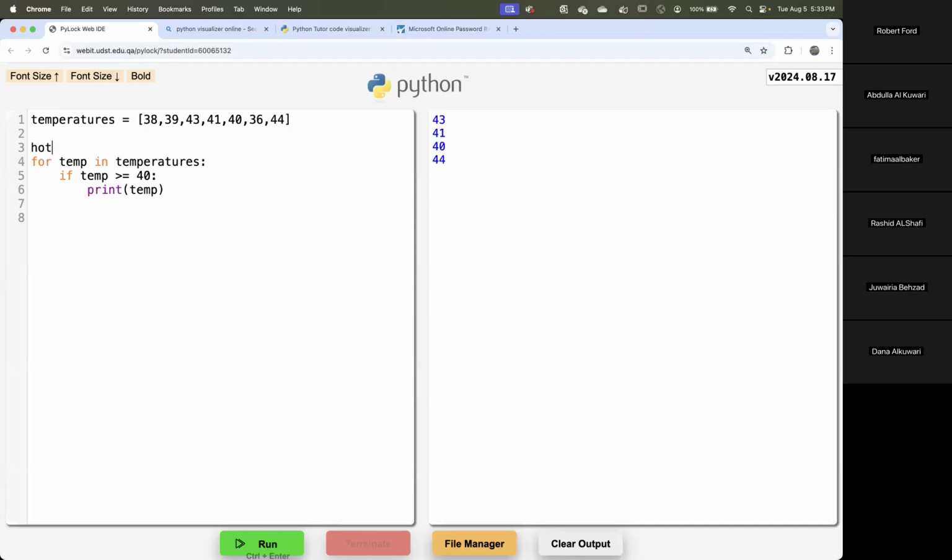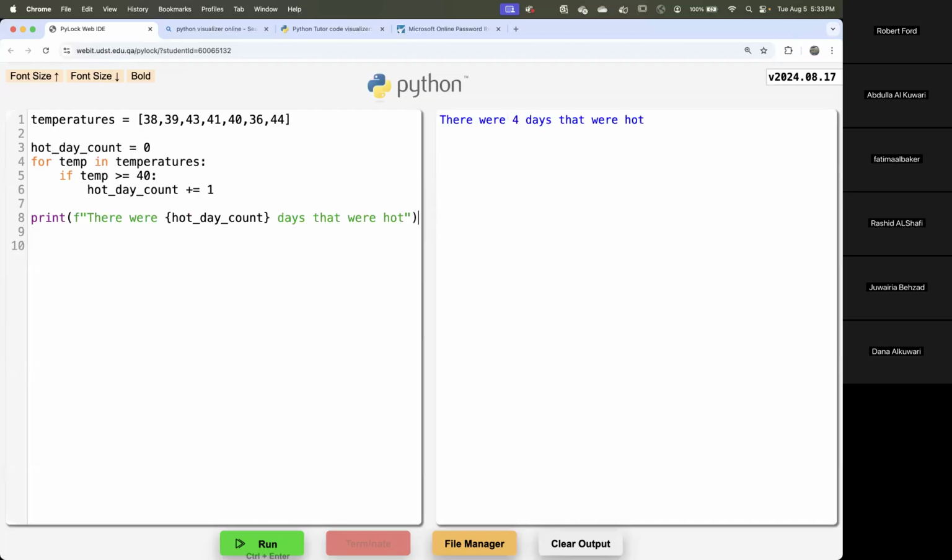So what I could have is something called hot day count, which is equal to 0 at the beginning. And instead of printing it, I'm just going to say hot day count goes up by 1. There were hot day count days that were hot. There you go. So there are 4 days that were hot. And if I change this to a 58, then now there's 5 days.